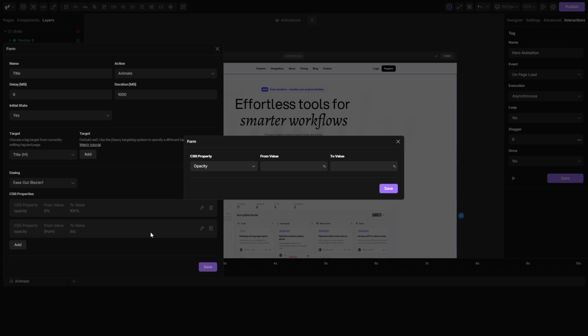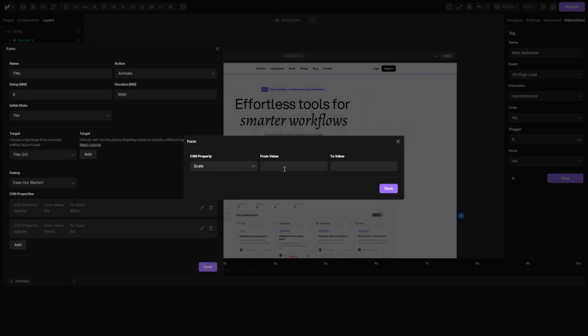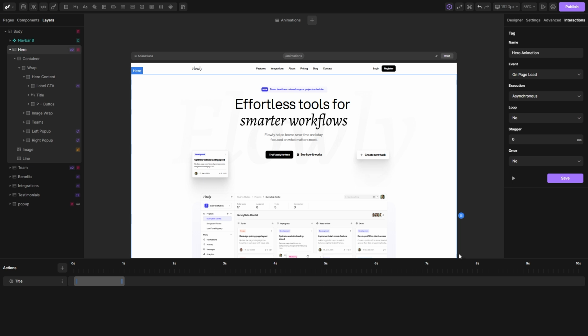Let's add another one. This time we'll use the scale, so let's go from 0.85 to 1. Hit the save again. Let's preview it. And you can see that my animation here goes from 0.85 scale and from the 0 opacity to 100, but it's way too slow. So let's lower the duration here to 600 milliseconds, and this already looks way better.